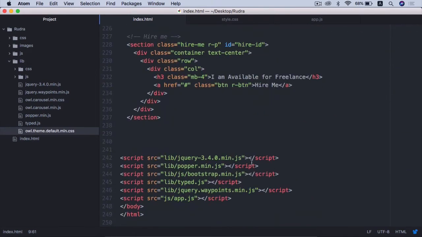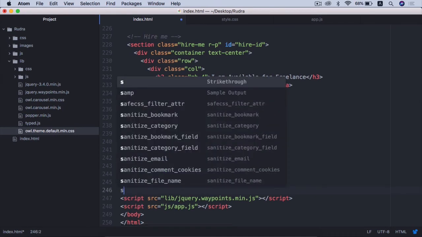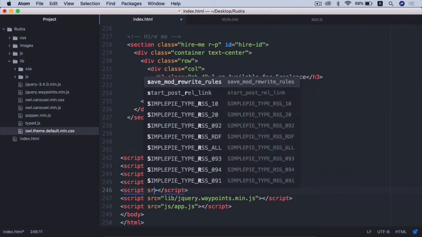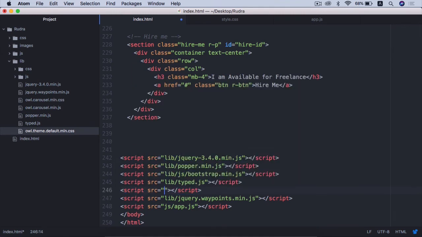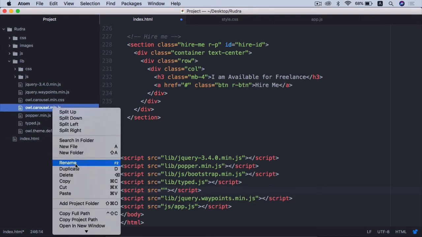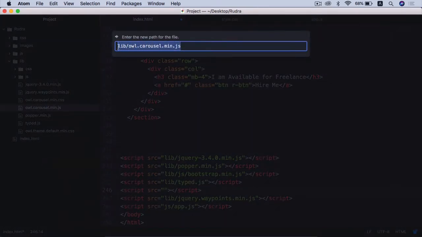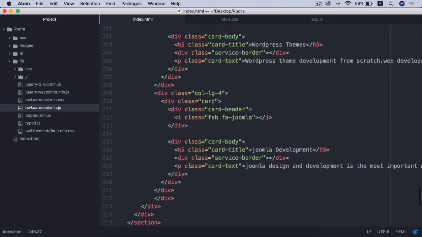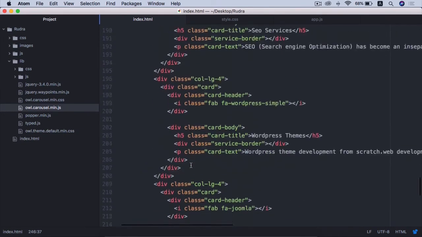So I will include it in a JS section here, script, this JS file, and paste this. So we have added all the required files. Now it's time to create the testimony section.